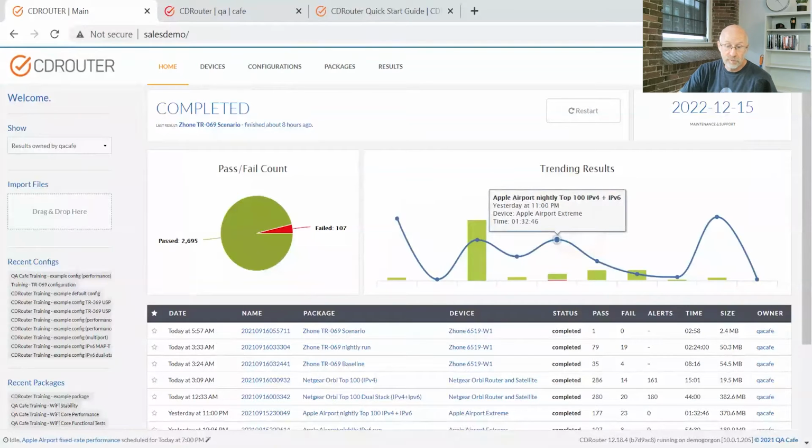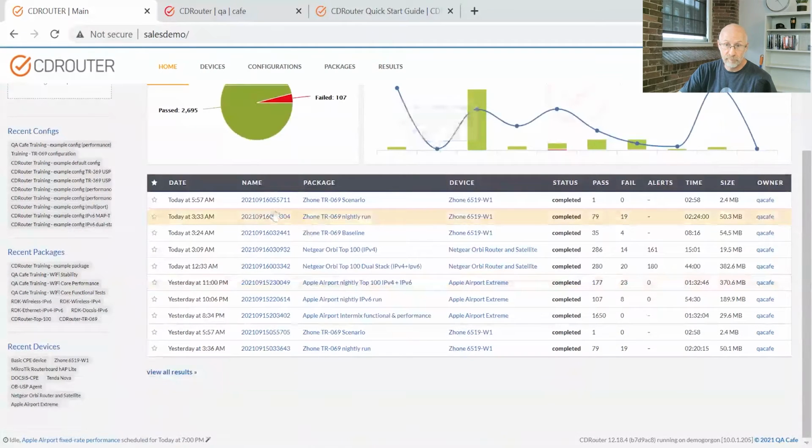Below that is a table showing all of the test packages that ran most recently, their ID, the test package and device that you tested against, the number of tests that passed and failed, security alerts, and so forth. You can get to a test report from any one of those items in the table or any bar in the graph here.